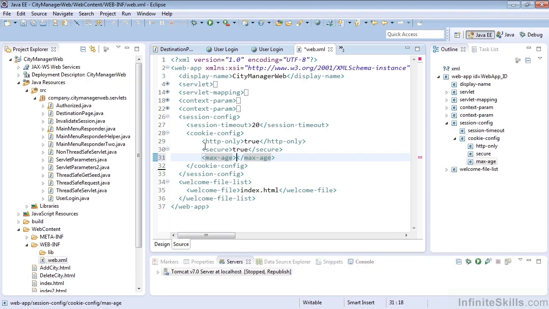Now, of course, maximum age is just another way for us to set how long that cookie might actually be alive on the computer itself. So this is separate from the session timeout, but once again, if we wipe out the cookie, the session also gets wiped out. So it's just another way we can wipe out the cookie.